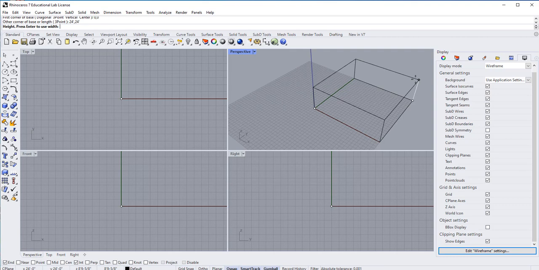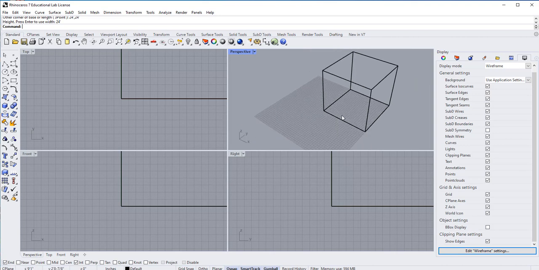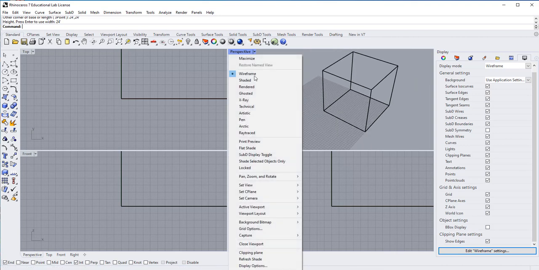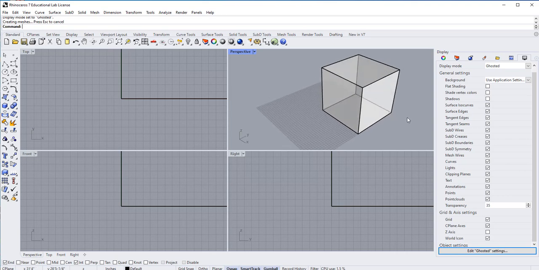And then I want the height to be 24 feet high. So 24 feet and enter. Do not forget to put the little feet symbol on there. Feet symbol is this 1 tick, right? So it's 1 foot 0 inches. So there I have my 24 by 24 box. I'm going to make it into a ghosted view so I could see the planes and everything. And there I am.